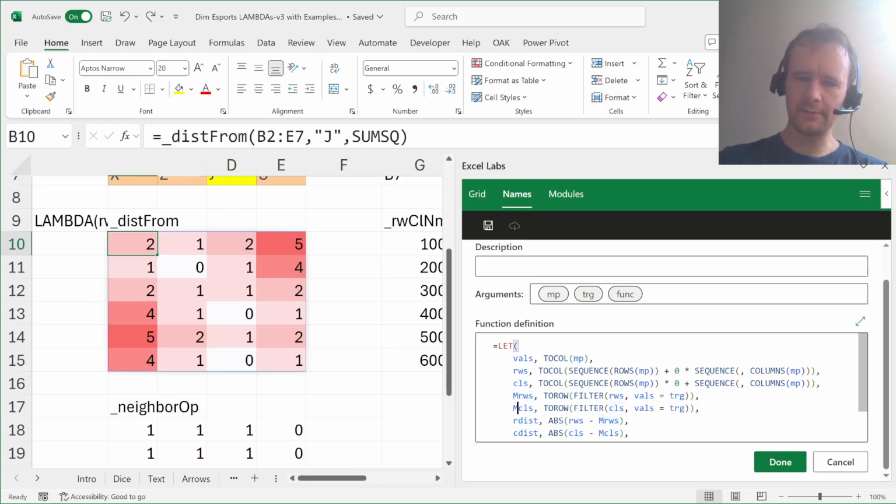Then, I don't know why I called it M rows and M cols, but anyway, these are the rows and columns of the target, but flattened out across. So you get all the rows and columns down the side, and then along the top you get a row of the row numbers where the value is equal to the target, so in this case where it's equal to jack, and the column numbers where it's equal to jack.